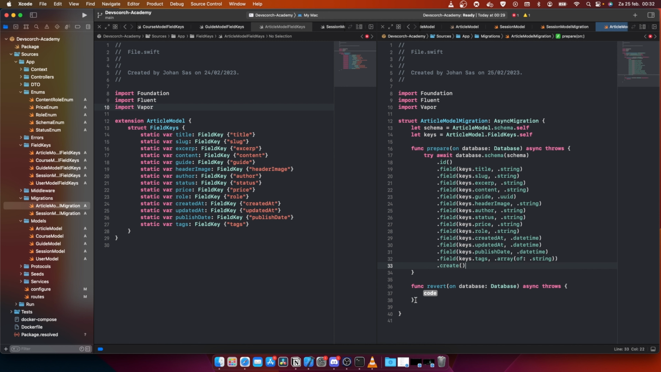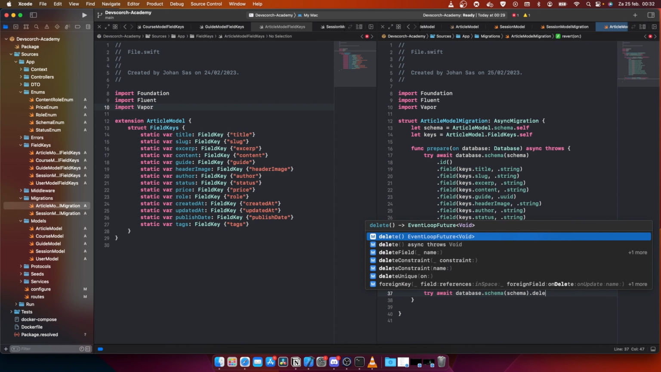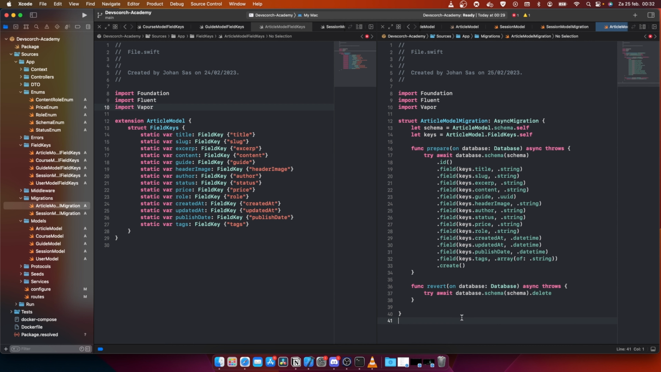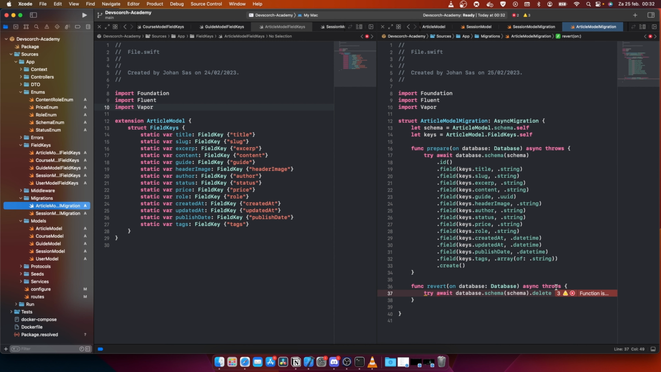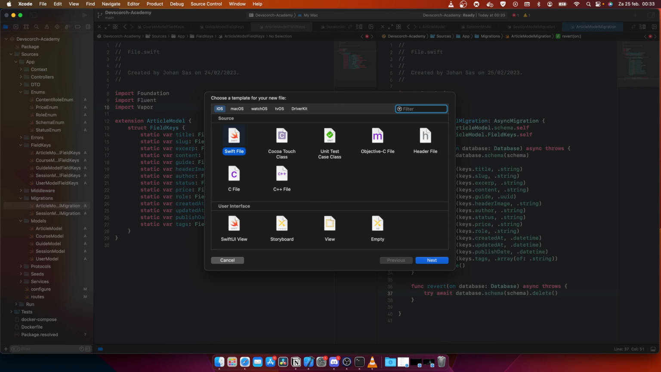Perfect. Then we'll add the revert code, so try await database schema delete. Okay, what's this? What are you complaining about? Why? You see, is this also complaining here? No, it isn't. Okay, yeah, we actually forgot the braces. Okay, so then we're gonna do a new file.